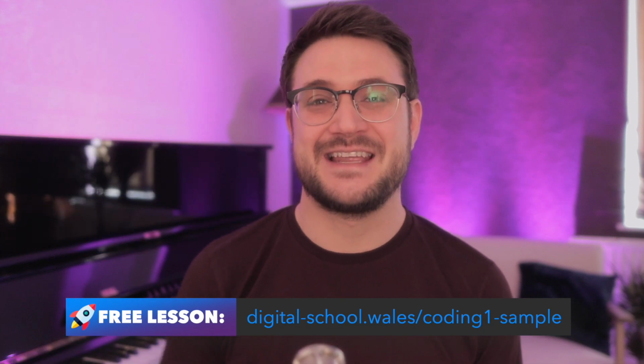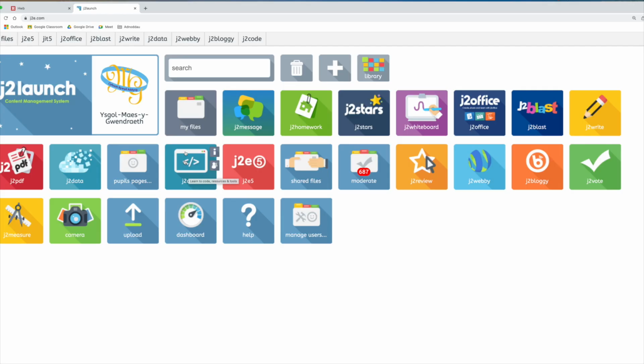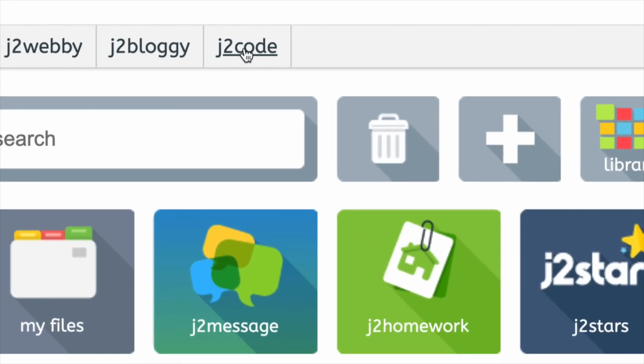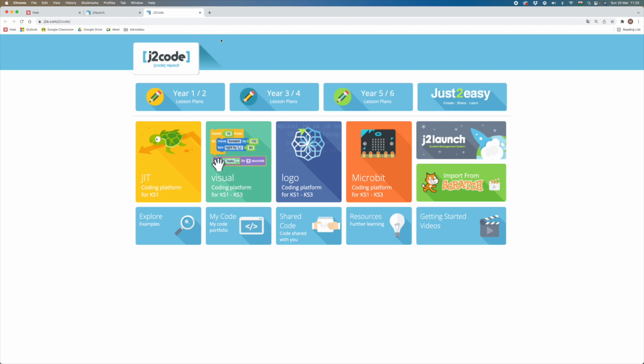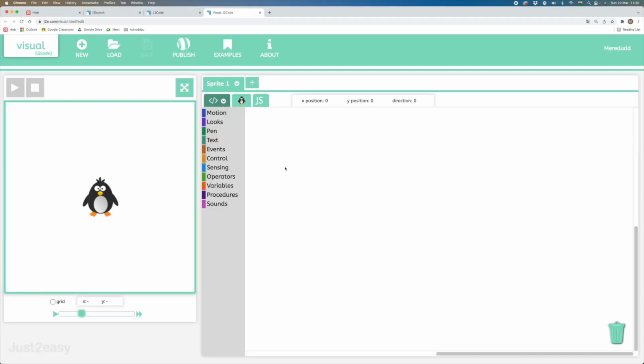Right then, let's get on with this bat and ball game. On J2 launch, click on the j2code tile, or if you're like me and you have trouble finding it, click on the j2code link on the ribbon at the top of the page. This will open the j2code homepage, and on the j2code homepage, you're going to click on Visual. And here we are in j2code Visual.